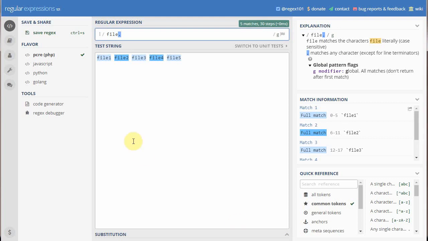But please keep in mind that dot matches one character. So if I change it to, let's say, 57, it is not a complete match here, because dot means one character. It could be any character other than a newline, but it must be one character. Hence file57 is not a complete match or full match.